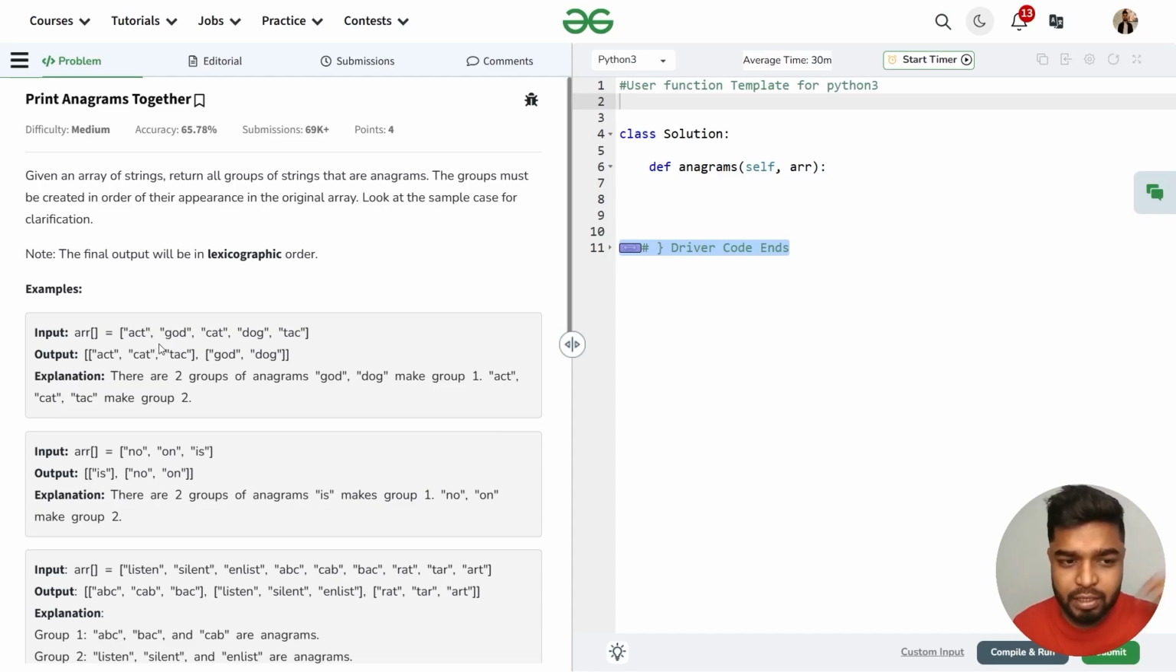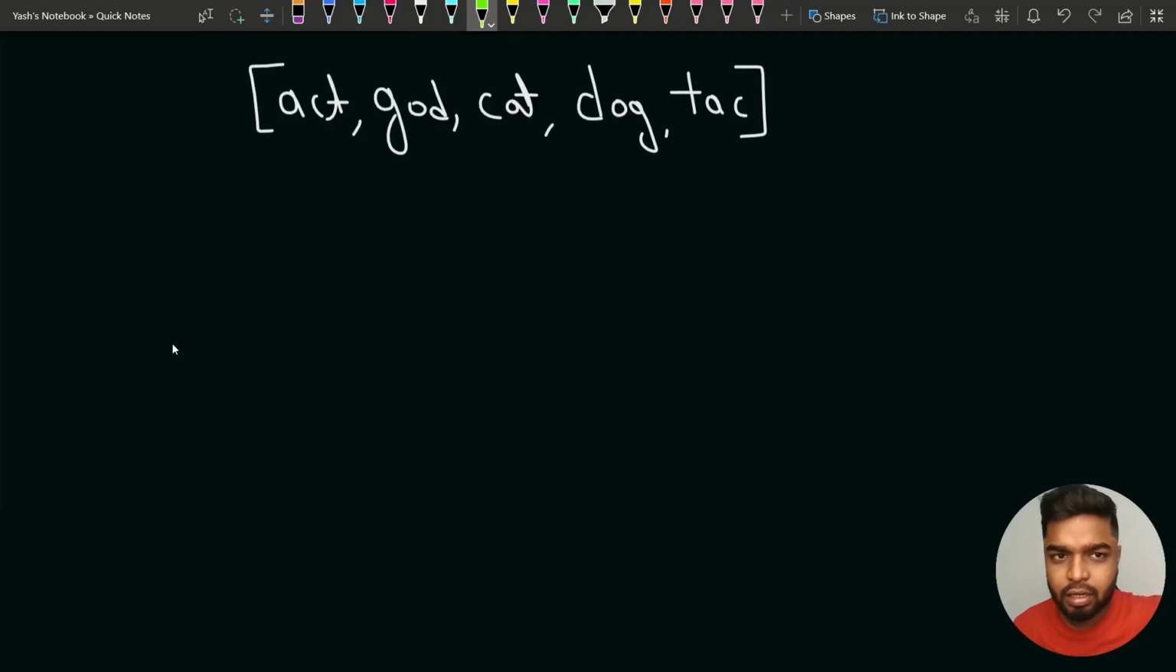So let's have a look at the sample test case here. We have been given the test case, that is god, act, dog, cat. So this particular array of strings has been given to us. Now how can we identify an anagram? So what is an anagram?